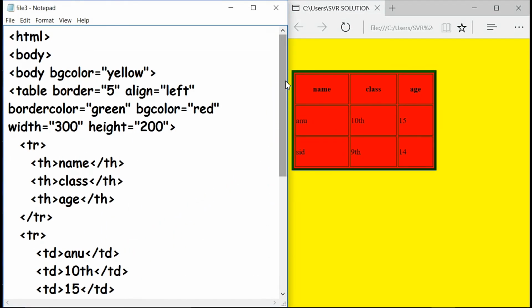In this we are going to see how we can create a table in the web page. Firstly, open a table tag and you can design it according to your choice. Here I have given the table border is equal to 5 and the alignment is equal to left, and the table border color green and the table background color as red, and the width of the table as 300 and height as 200.